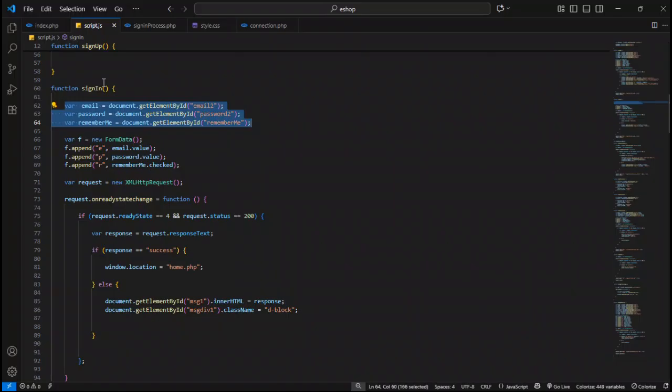Now here comes the most important part, the sign in function. So as you can see, the very first three lines, this gets the values typed by the user and also checks if the remember me box is ticked. And then we create a FormData, and after that, do you notice that there is an R which holds a true, false value depending on the checkbox.